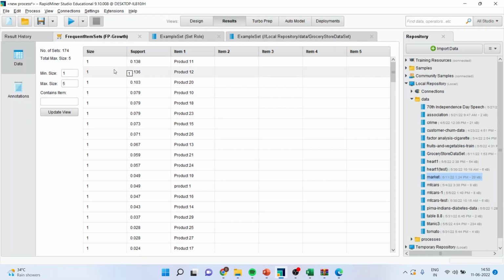So if I talk about product 11, and here the size indicates only one transaction has happened. So the support is 0.138 for product 11, right? Total number of transactions of product 11 divided by total transactions. So it gives me the support.